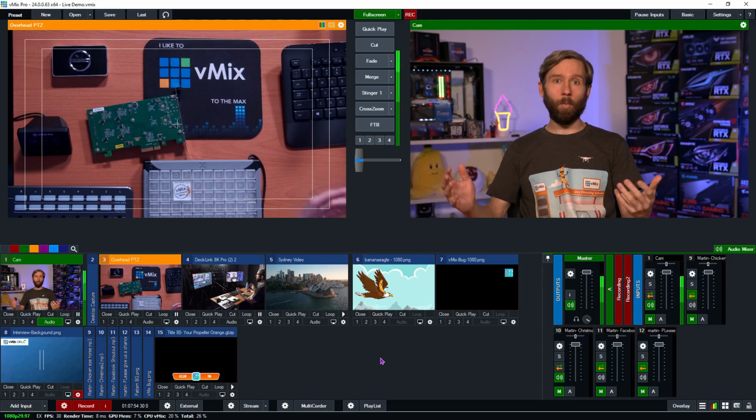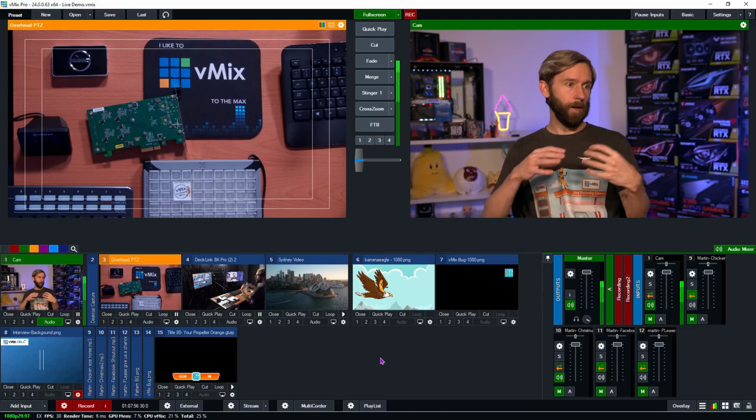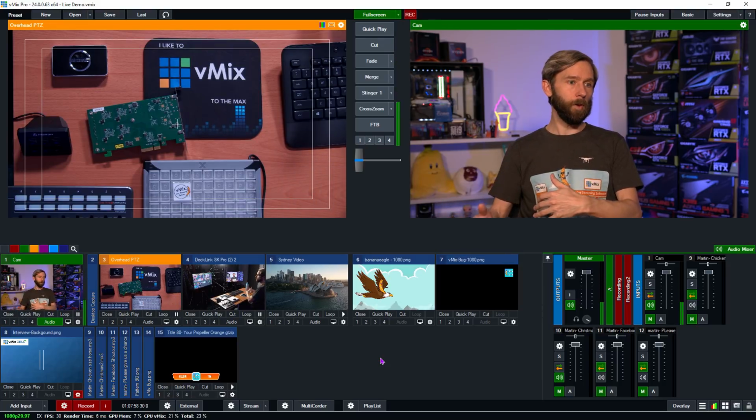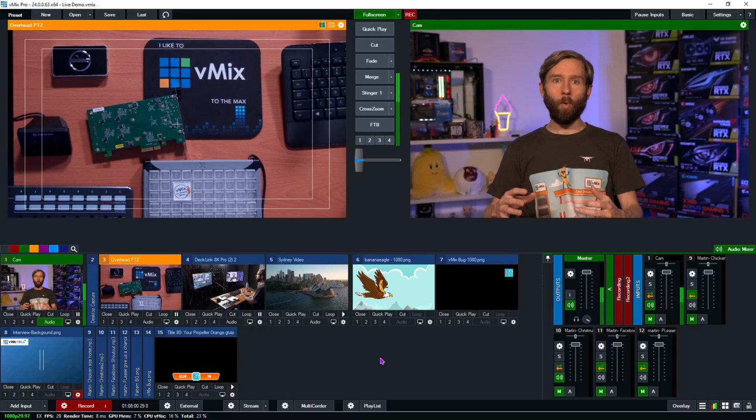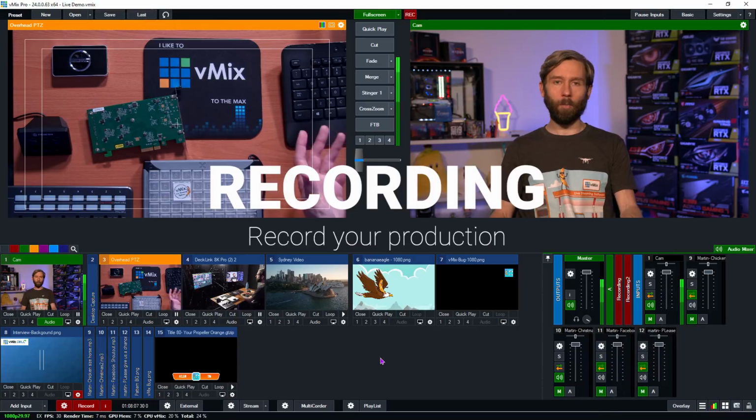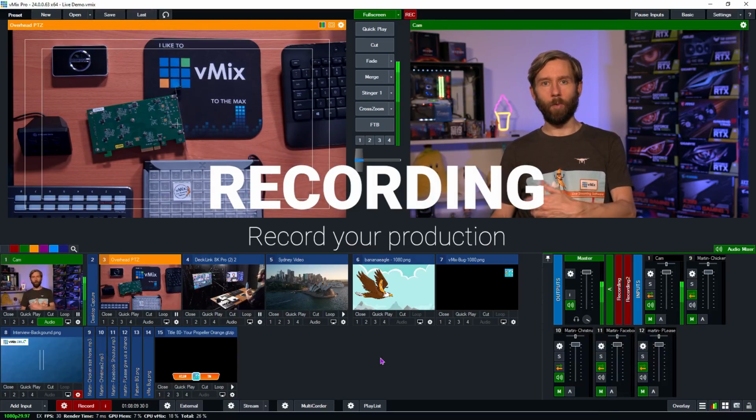All right, so now that we've got most of our production set up, we've created layers, we've got overlays, we've got shortcuts, we'll probably want to learn how to stream and record our production. So we're going to take a look at the recording settings now. Unfortunately, because I'm recording, I can't go into the settings, so I'm going to show you another vMix production and I'm going to talk you through it.